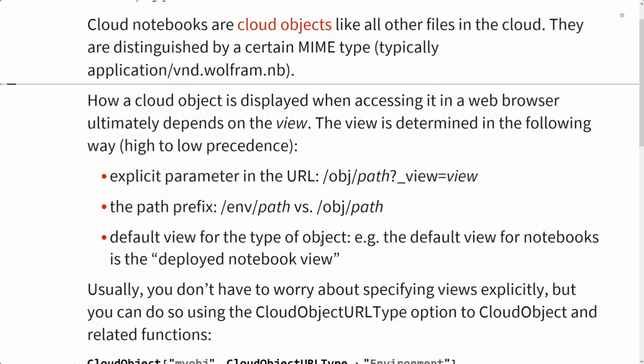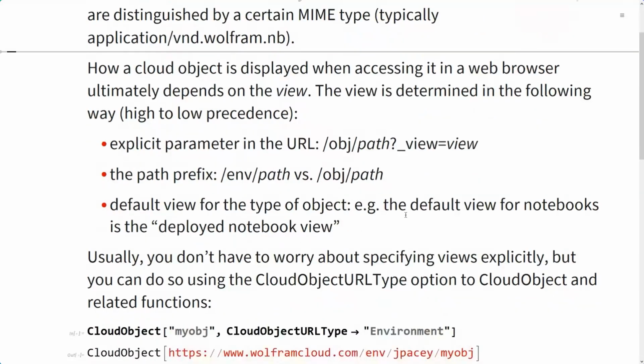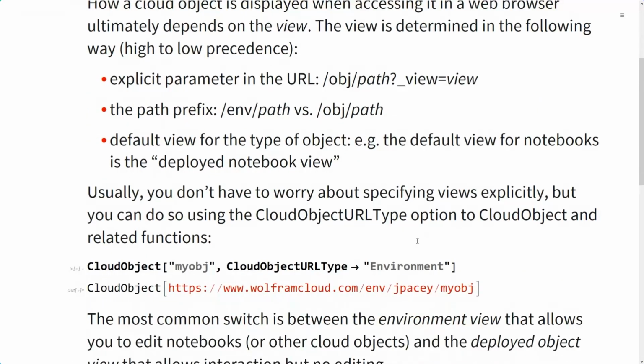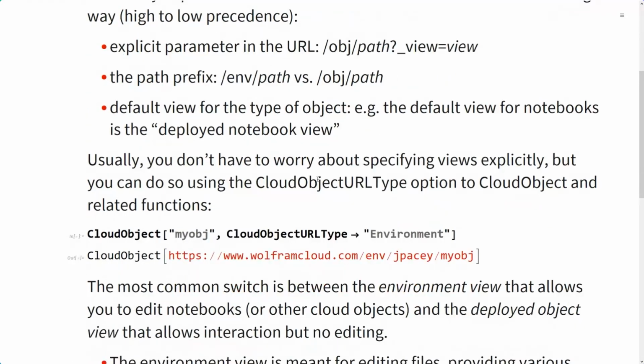So notebooks by default go to this deployed notebook view, which is the obj. Same with API functions, if you saw that before. And I'll show you in a second what this means. Typically, you don't usually need to worry about specifying this explicitly, but you can do so using the CloudObjectURLType option to CloudObject and related functions.